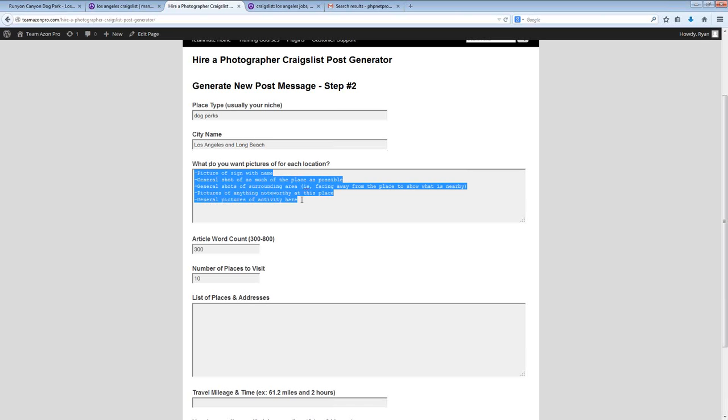In this next box, we simply want to tell them what we want pictures of. Now I have some general information already here that could apply to pretty much any place that you might be sending them. However, feel free to go through and edit this, make it a little more specific to your places that you're going to be sending them.